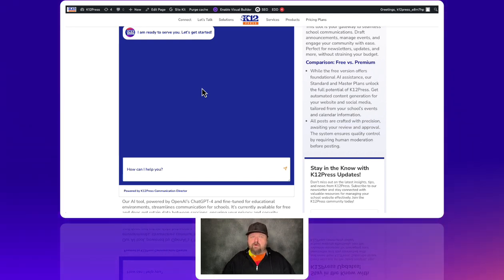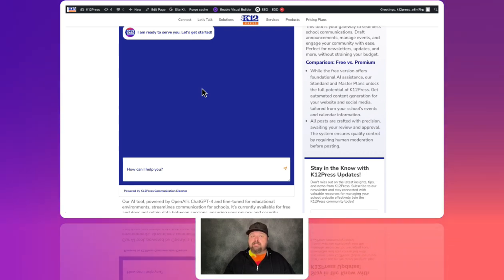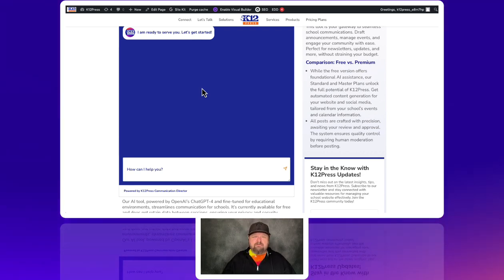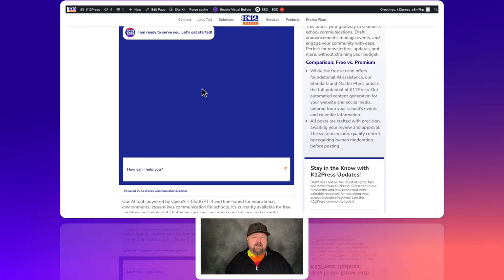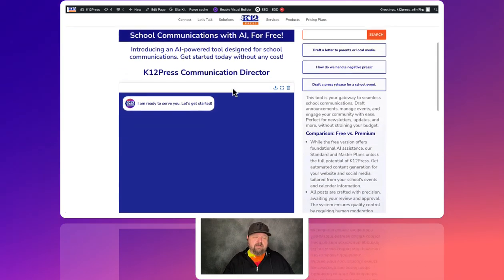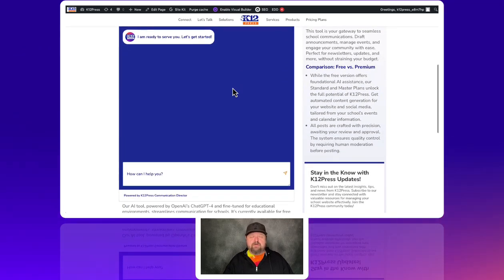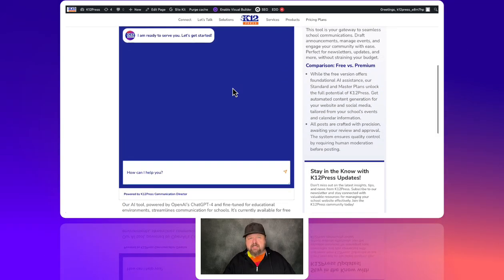So what really makes this great is this is a free utility that uses ChatGPT 4 Turbo. Even without all the fine-tuning and training within this chatbot, when you use it on K12Press with the school communication tool here, you're actually using ChatGPT 4 without having to pay a subscription to use it. But what really sets us apart from just going to OpenAI or using ChatGPT is the fact that we fine-tuned this and the knowledge base.